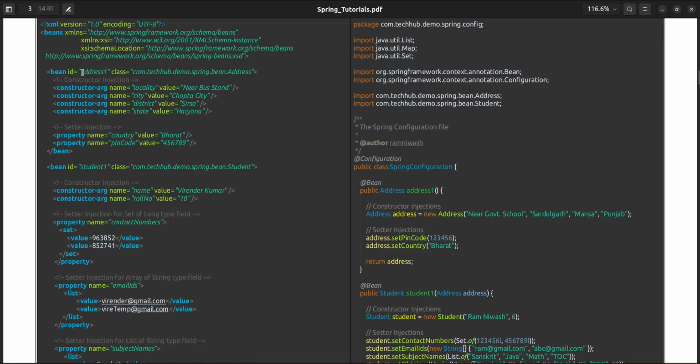So here bean ID, this will be ID. ID will be nothing but the bean name, you can say. This will be the bean name. A unique ID for each bean will be provided in Spring Framework. Spring Framework will give a unique ID, or you can say unique name, for each bean. So here we will give the ID, and here we will give the class of that bean.